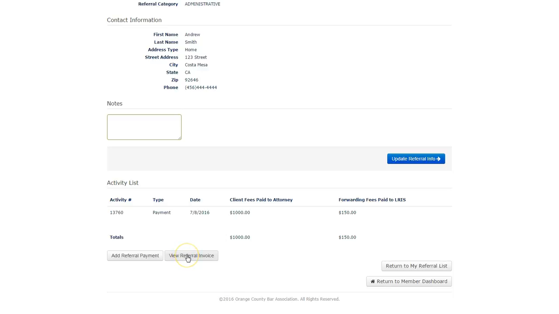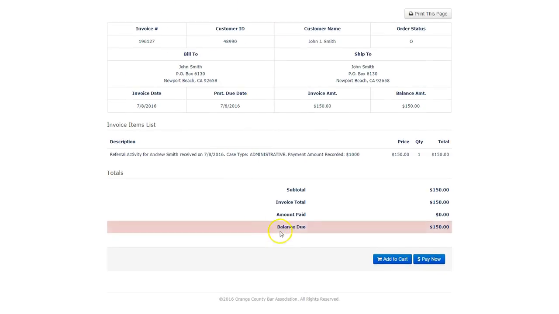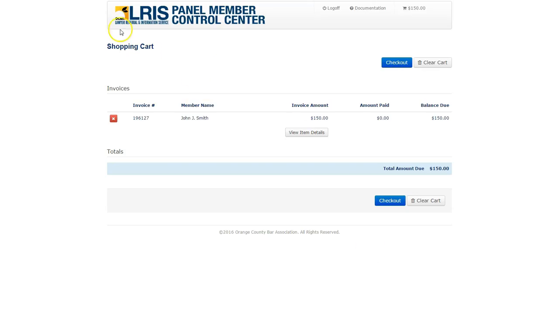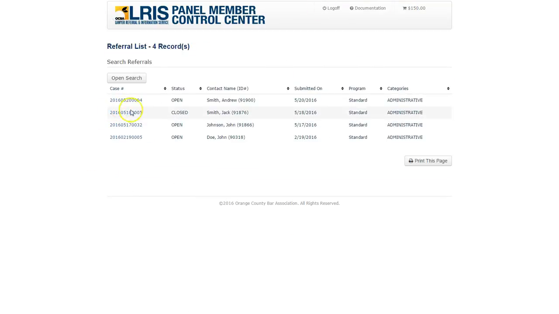So view referral invoice. If I click on that, this is the invoice that I just created. As you can see here, there's a balance due for $150. And once again, I could hit pay now, enter credit card information just for this one referral, or add it to my cart and then go and do another one. So let's say I did want to add that to my cart. I could go back here to my next referral. Let's say this John Johnson one right here.